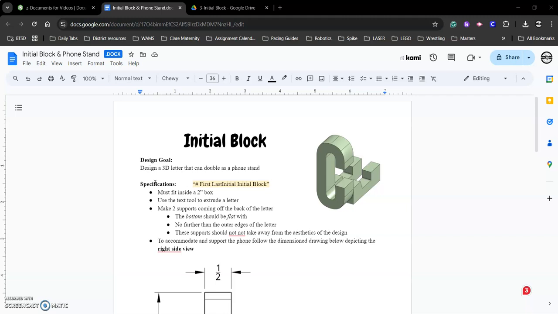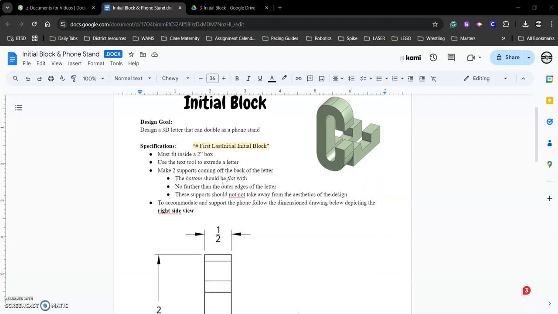Our specifications, aka rules or requirements: the design must fit inside a 2" by 2" box. Use the text tool to extrude a letter. Make two supports coming off the back of the letter, but make sure the bottom is flat. None of the supports should stick out past the edges of our letter, and these supports should not take away from the aesthetics of the design, which I'll go over later.